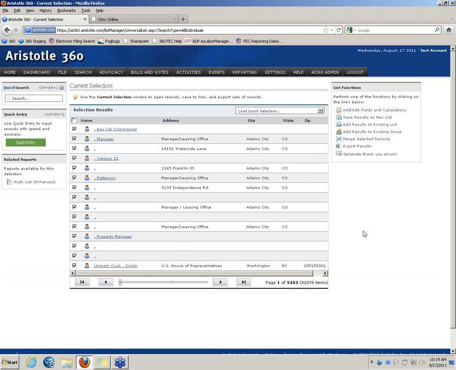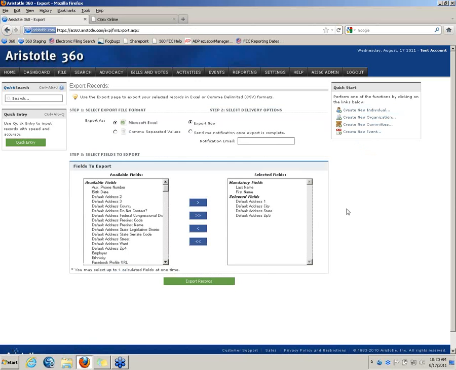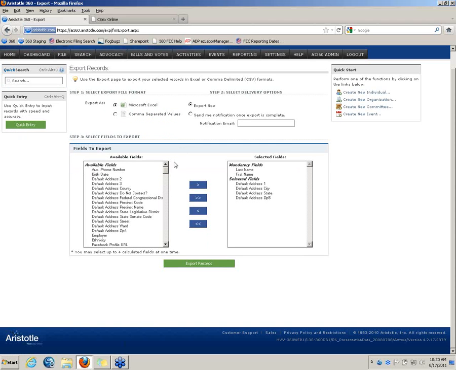If you want to just export this list and go through it in Excel, which I know that some people prefer to do, what you would be able to do is just straight from here go to Export Results. This will allow you to export your results in a standard Microsoft Excel export format, or if you prefer to use a CSV file for comma-separated values, you'd be able to select that here as well. You're also able to export as many fields as you want. The default fields that are necessary are last name first, and the default selected fields are here.